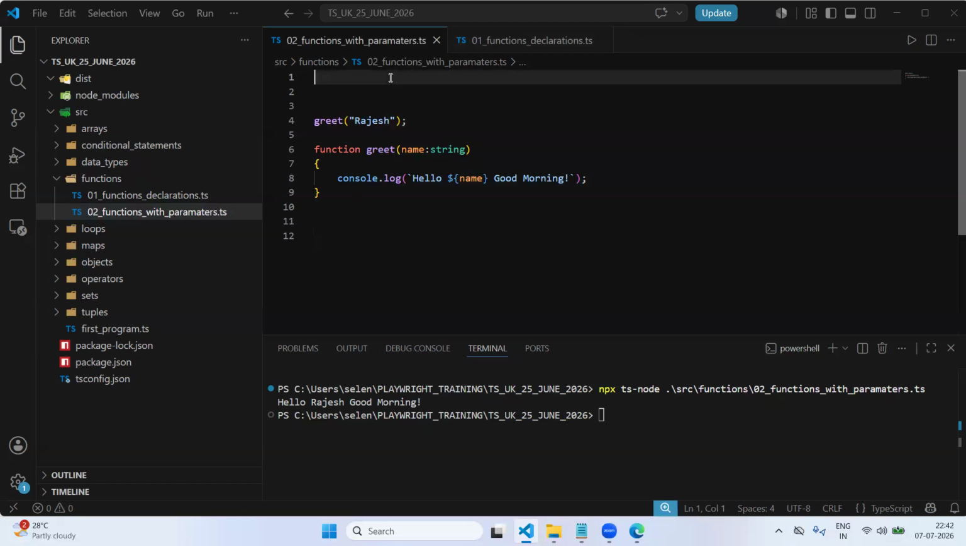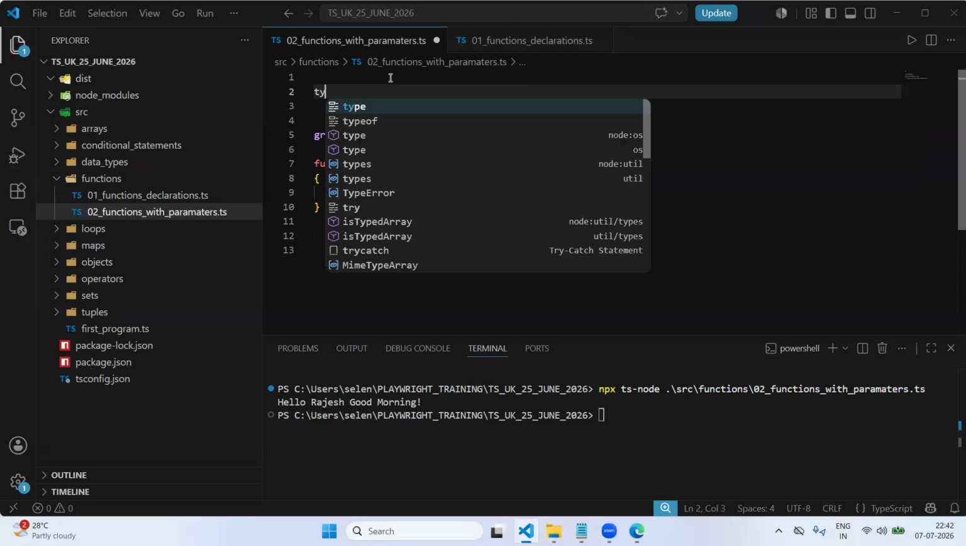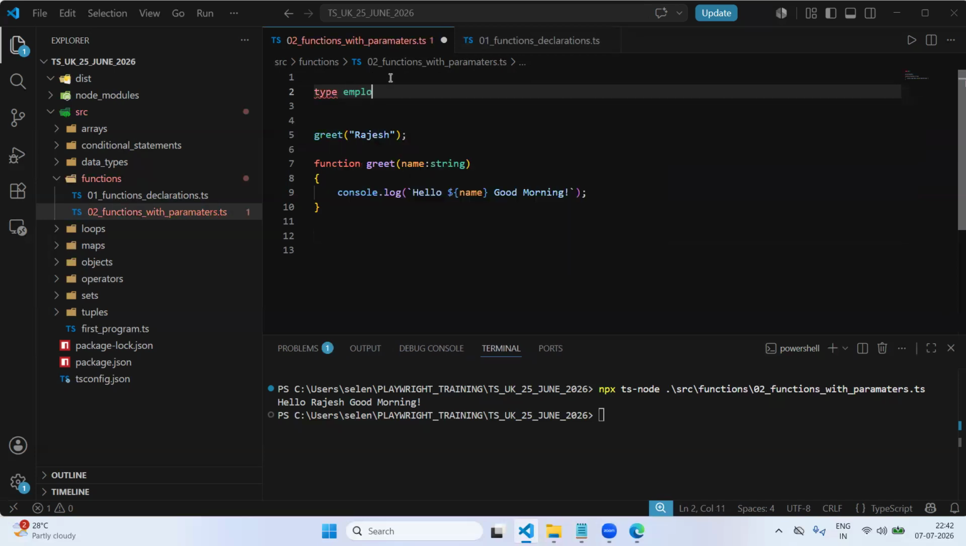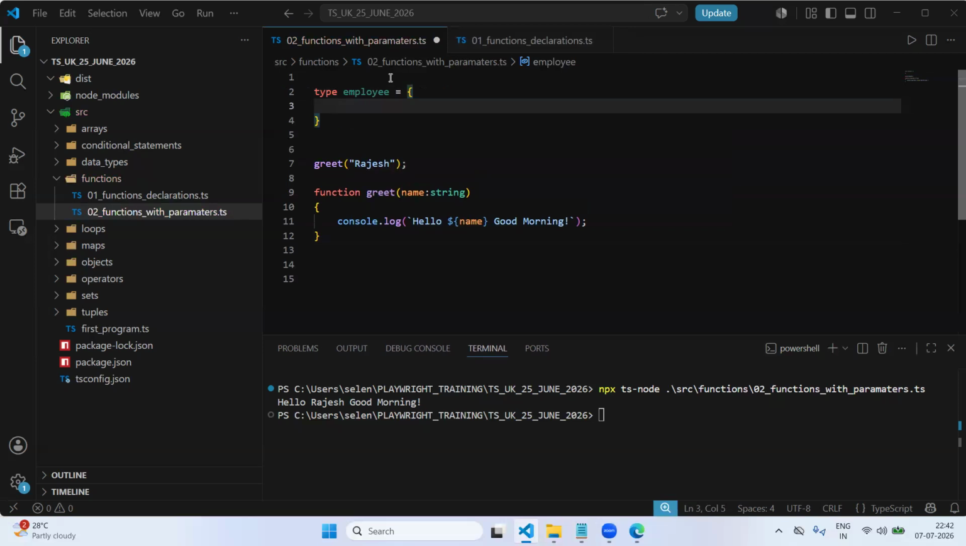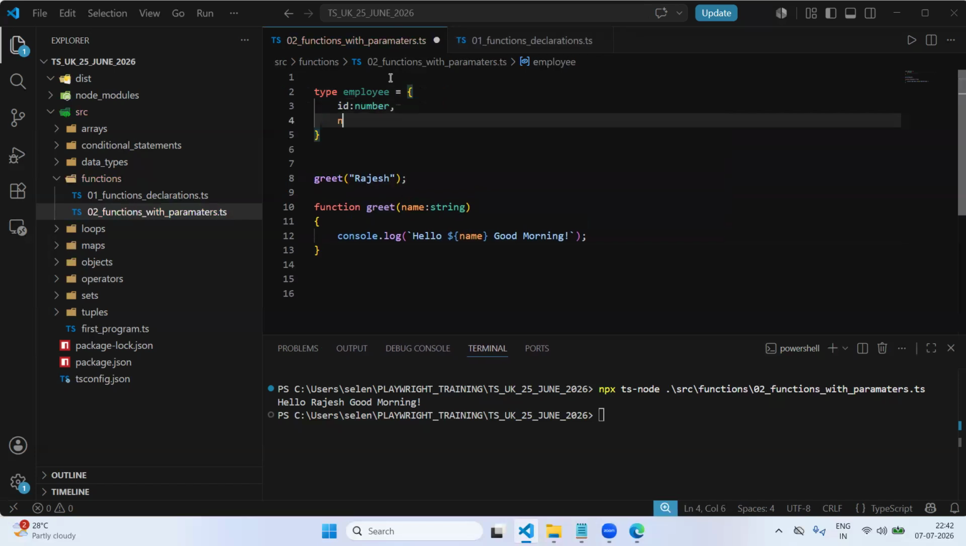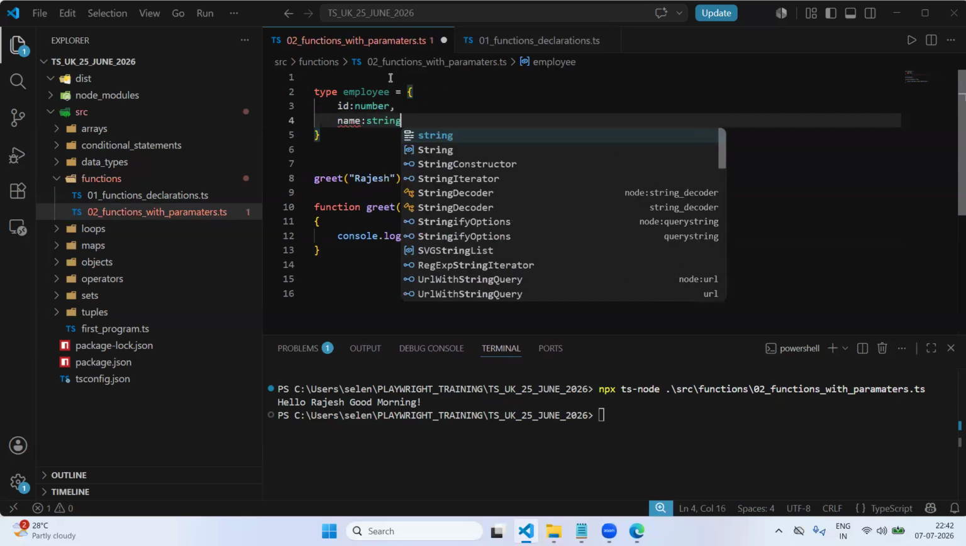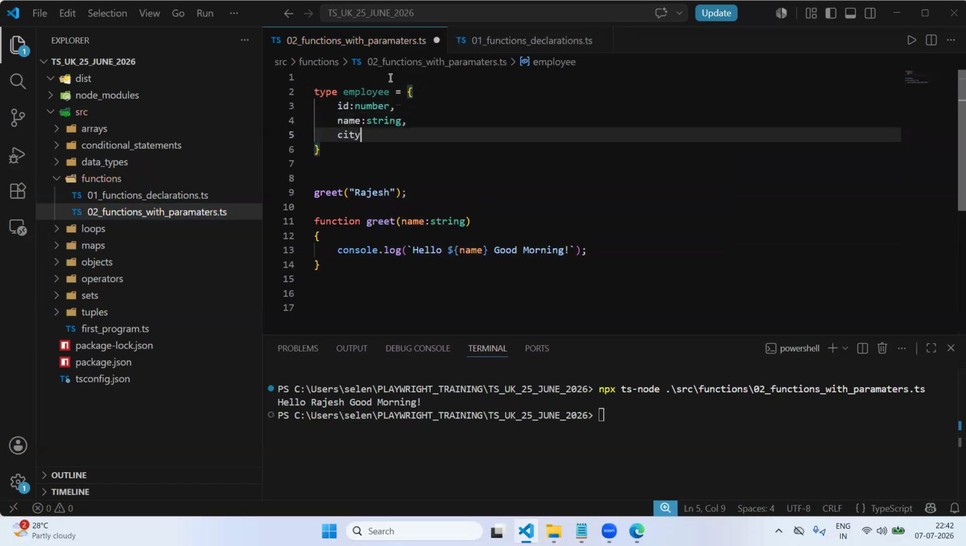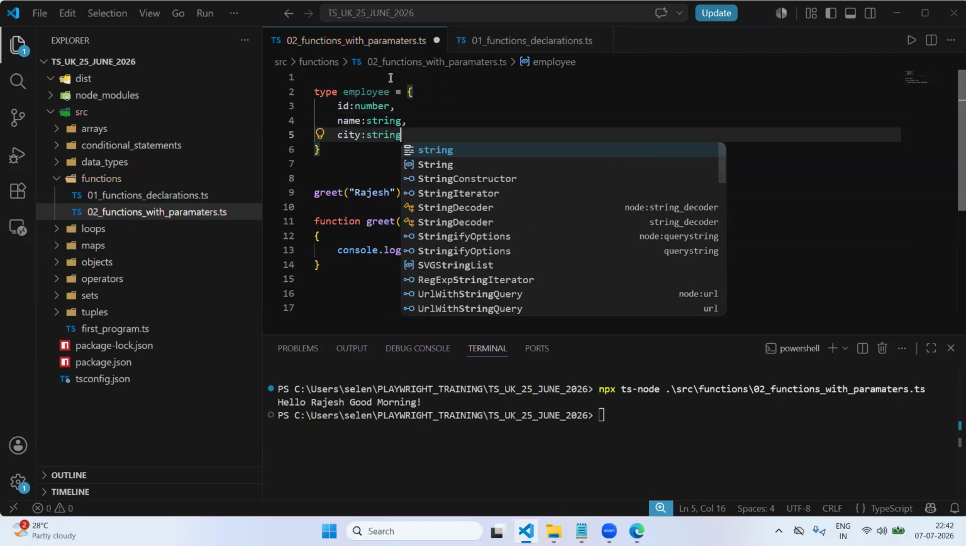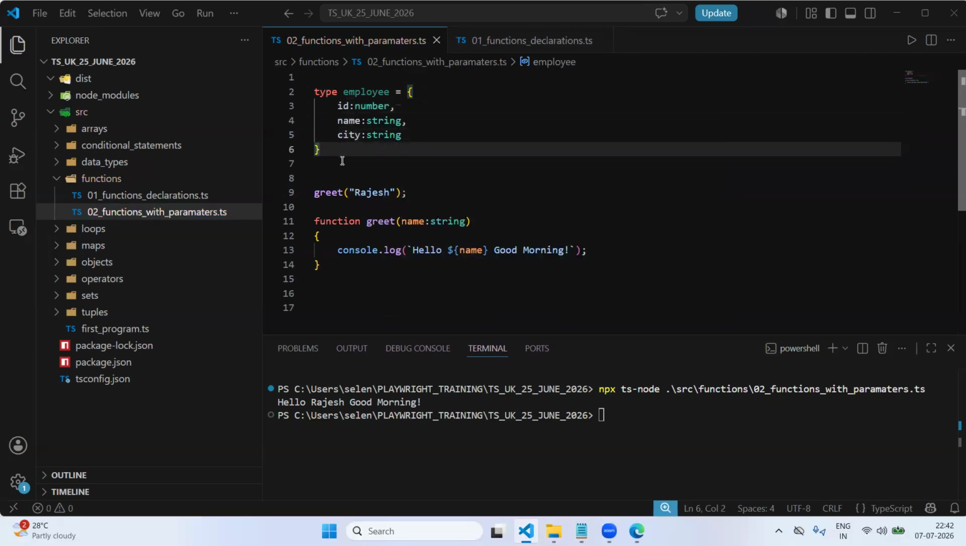So I'll declare one employee type. So type Employee equal to, I'll give ID, which is of type number, then name, string, then city. Again, this is a string. So I have declared one employee type.